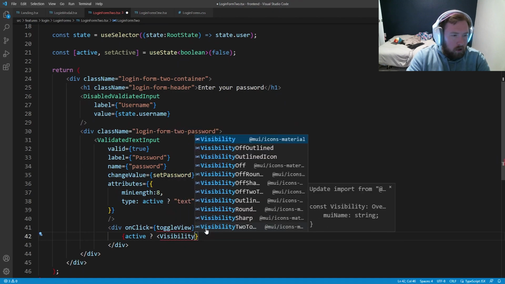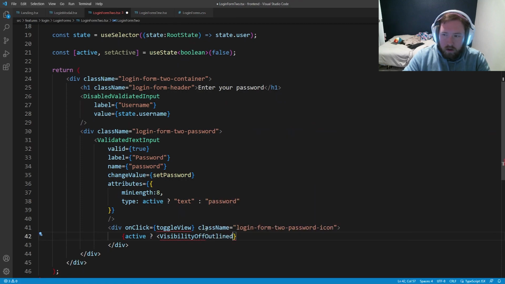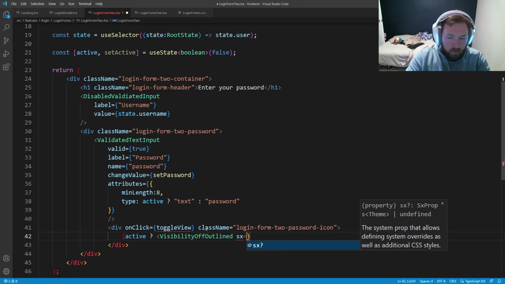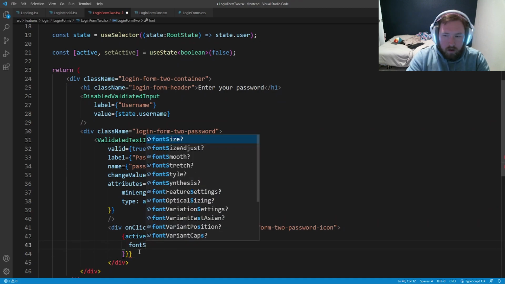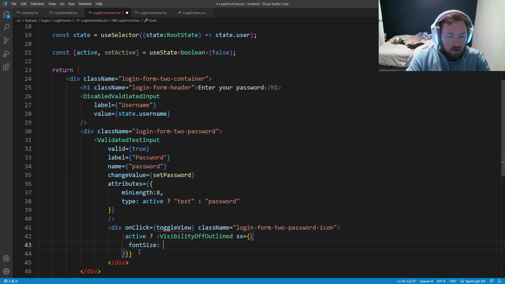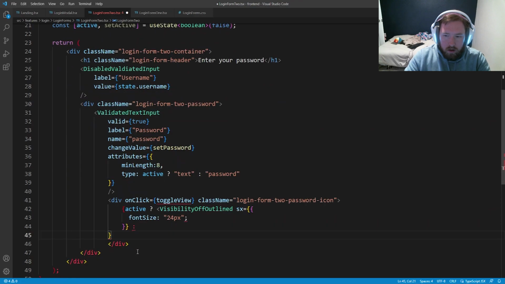Ability. And this one is outlined. And we're going to have SX equal to... whoops, that made too many. Well, actually, no, it didn't. It's fine. We're going to have font size is 24px. And then otherwise, we're going to have something else. And this gets a little bit messy, but what can you do?